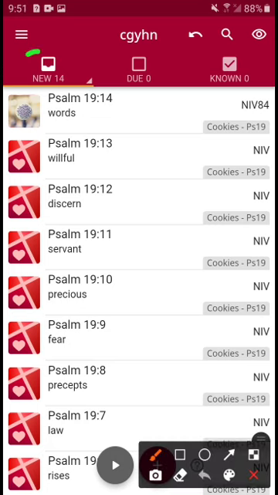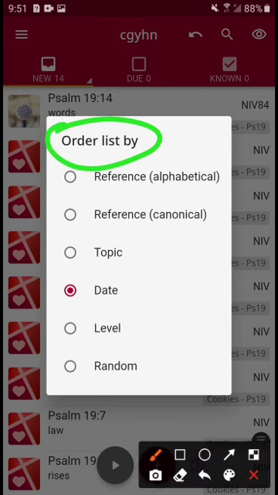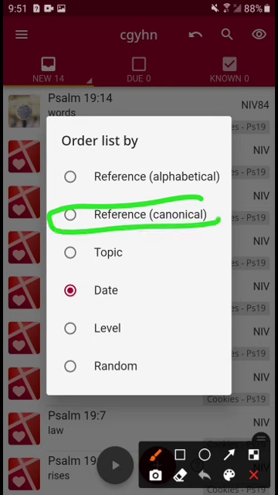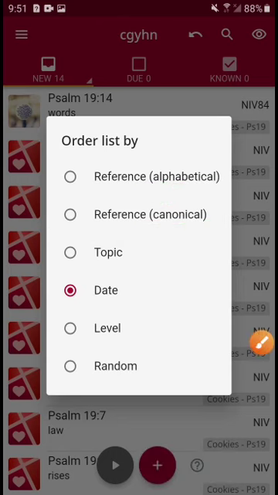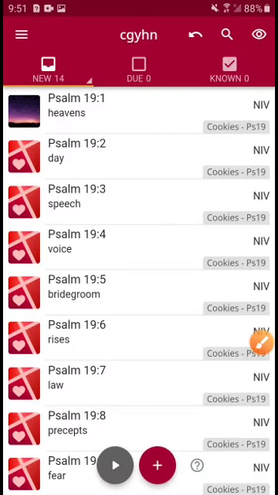When you're on a box already, like we are in the new box, if you click on the title again, then it'll open up how you can sort the box. Right now it's sorted by date, which isn't as helpful to us. Right now it might be a little more helpful if it was sorted by reference. Notice, there's 2 options, alphabetical and canonical. So if you want it by biblical, like in the order you find it in the Bible, then choose this canonical, because alphabetical would end up putting Philemon before Psalms.